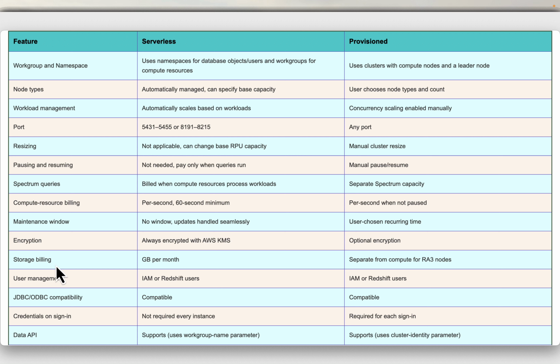In provisioned, encryption is optional. Storage billing: serverless is billed per GB per month of storage. In provisioned, it's separate from compute, except for RA3 nodes, because the data is stored in RA3 nodes, so you will be charged for the node hours, not by the storage directly. User management: both IAM or Redshift users. Compatibility: JDBC and ODBC compatibility, both are compatible. Credentials on sign-in are not required every time in serverless. In provisioned, they are required for each sign-in. Data API uses the workgroup name parameter, while provisioned uses the cluster identifier parameter.